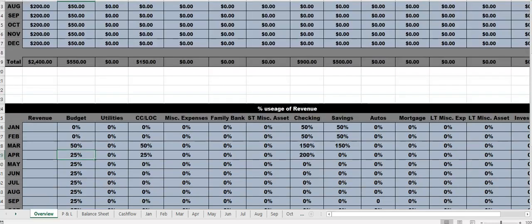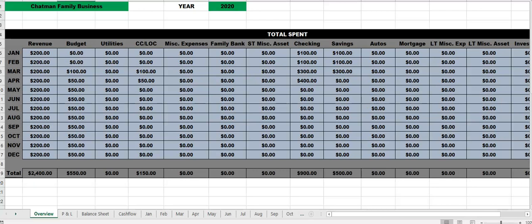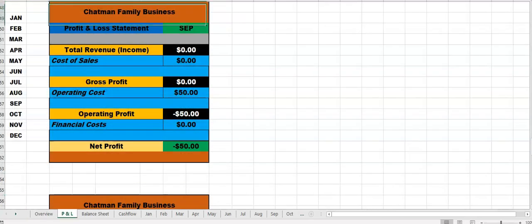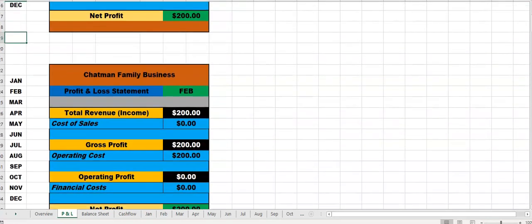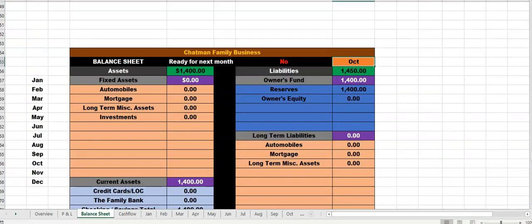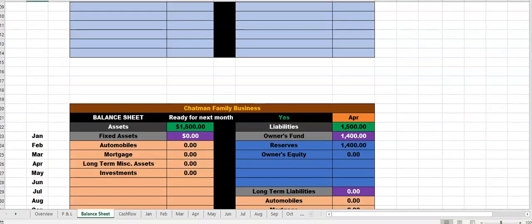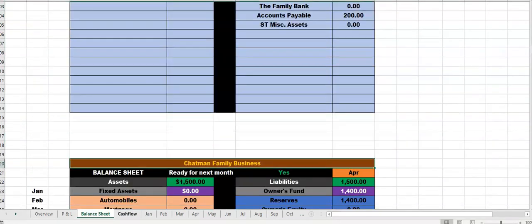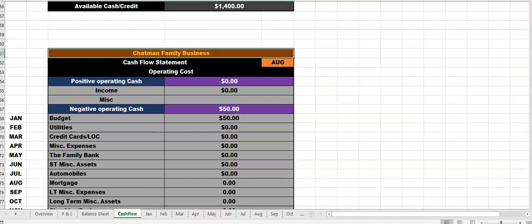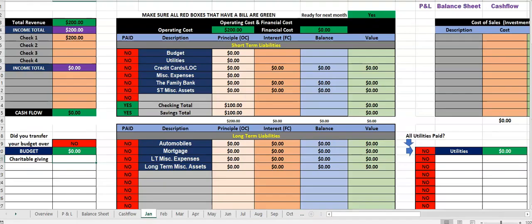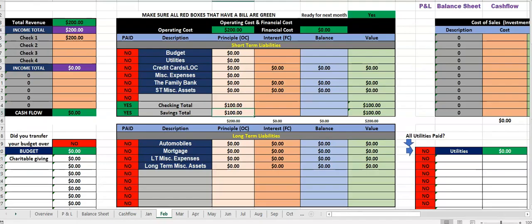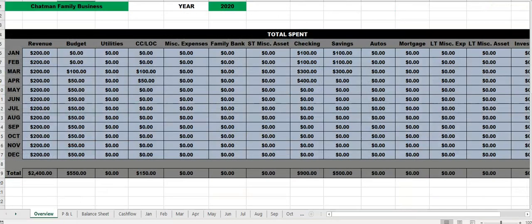The last part to this is, if you notice on the profit and loss, it has your name. There's my name, the Chatman Family Business. Balance sheet, it's kind of on the top of every one of those. Cash flow is there too. When I was designing this, it just kind of was there. But that could be changed right here. Let's change it to the Adams family.